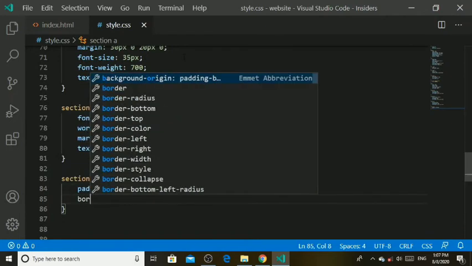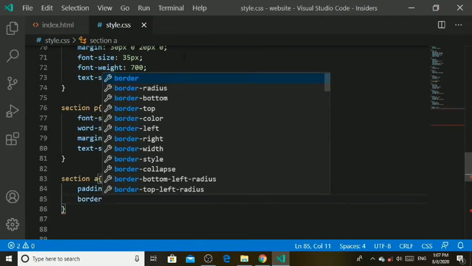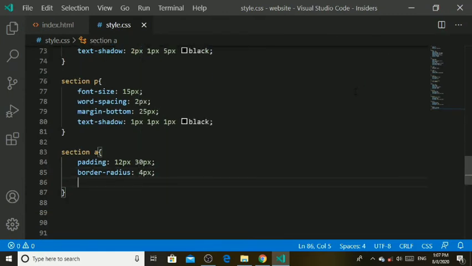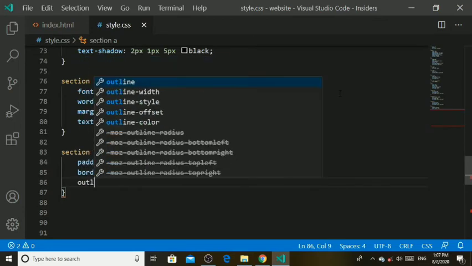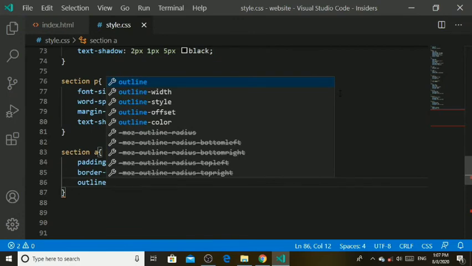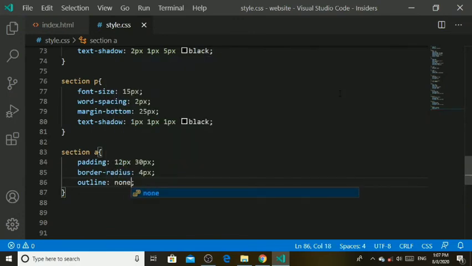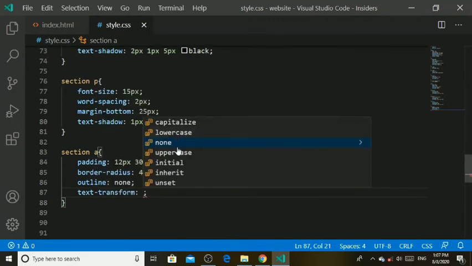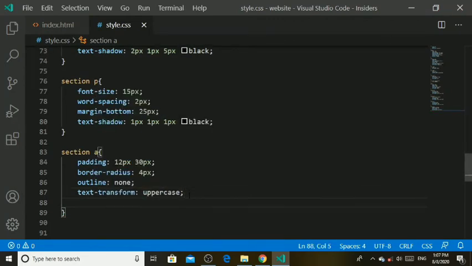Now after this I'll be just writing over border radius. The border radius will be 4 pixel. So the corner of the background or the buttons will be curved. Okay, and outline will be none. And after this outline I'll be writing text transform, which will be uppercase, so it will convert it to capitalize.